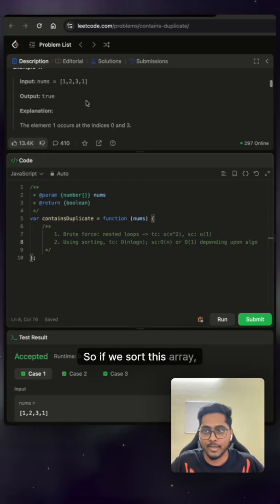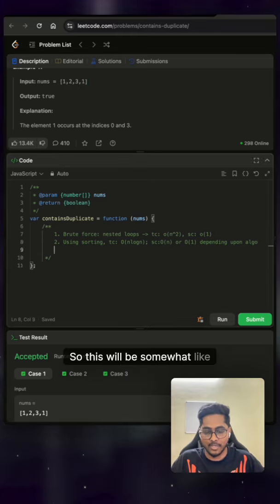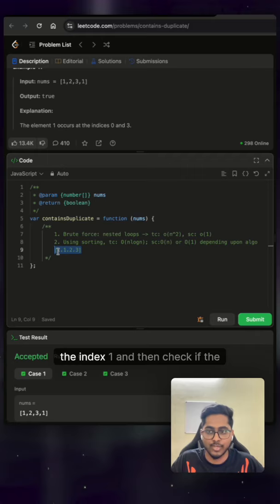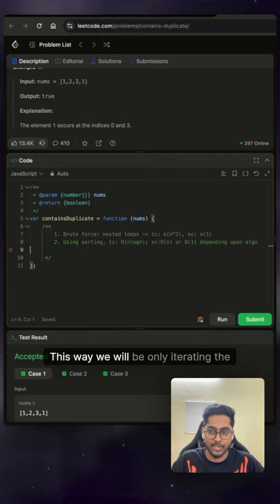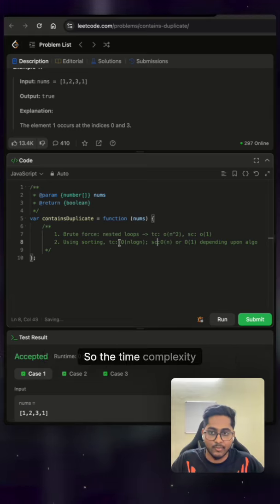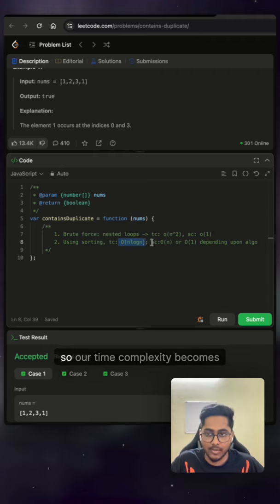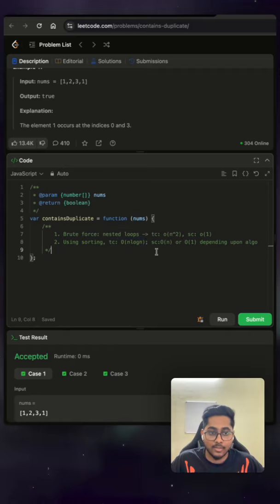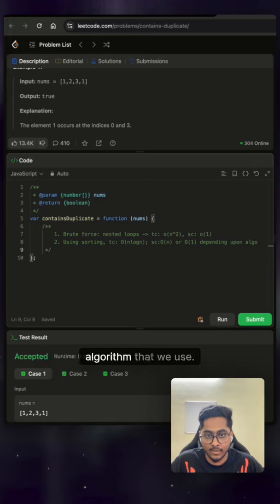If we sort this array, the output will be somewhat like 1, 1, 2, 3, right? So we'll start with index 1 and then check if the previous element is equal or not. This way we will be iterating the array only once. Since sorting requires O of n log n in the worst case, our time complexity becomes O of n log n. And the space complexity could be O of n or O of 1. This will really depend upon the algorithm that we use.